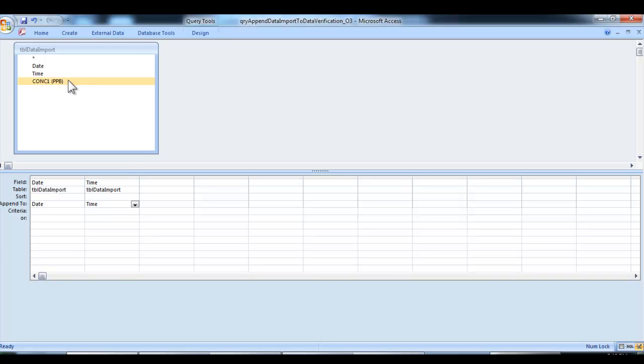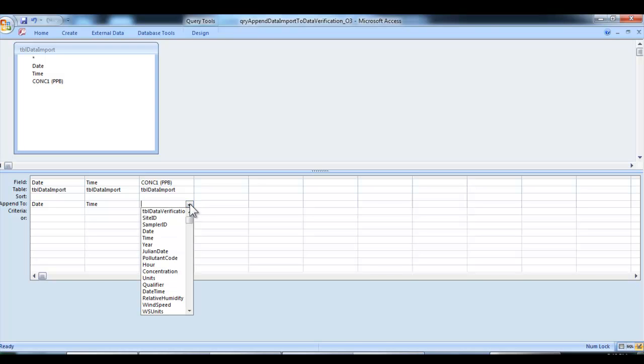So the last field is probably one of the most important, which is concentration. We pull that down and release it here in the third column, and you can see nothing appeared here because the toolbox can't guess. Cons 1 ppb, it's not smart enough to notice that that's probably concentration. So we click in the drop down box and we scroll down to concentration and click that, and now what we're doing is we're mapping these headers into the middle table, which is the verification table of the toolbox, and telling it what these data are.